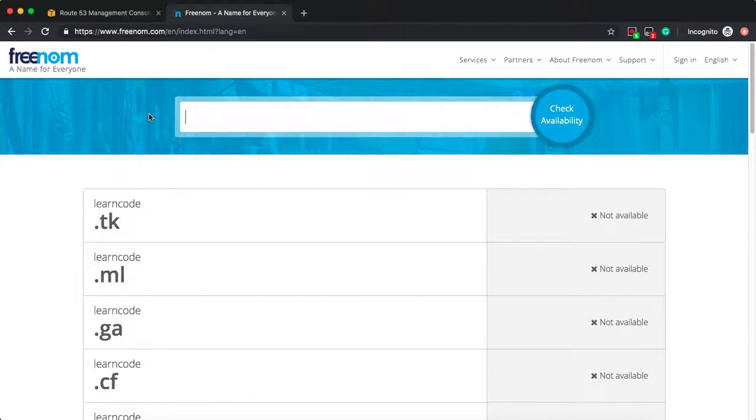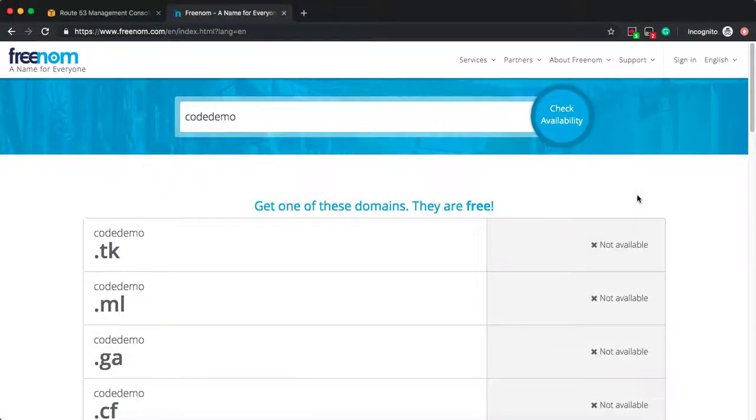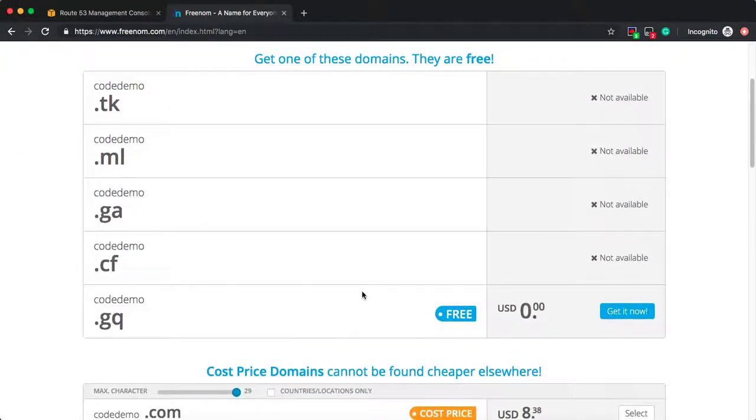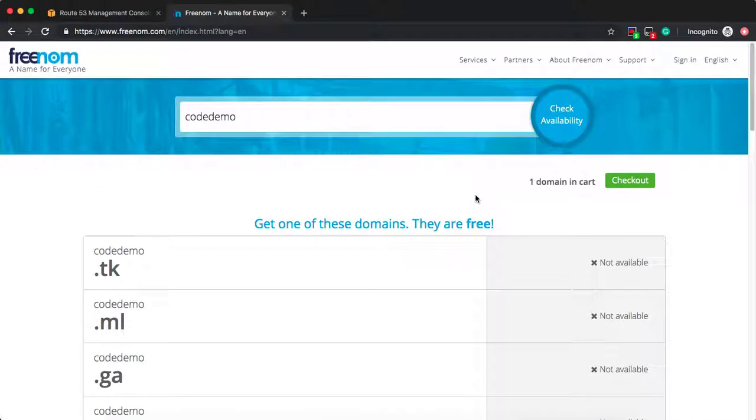And now let's try code demo. Alright, check availability again. And that is available in .gq, so I click on get it now. And then you click on checkout.